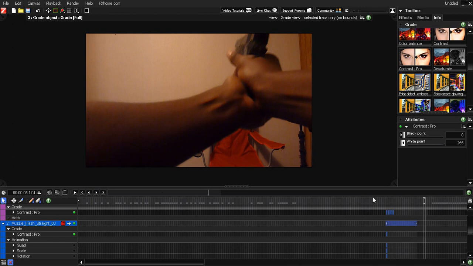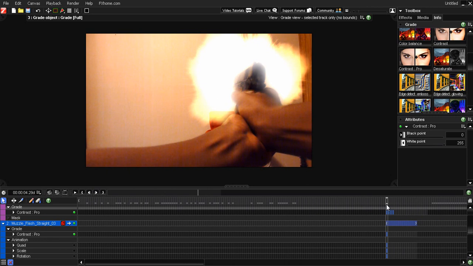Alright, so that's how you do first-person muzzle flashes. It's really a matter of which angle you're shooting at and how well you can mask. That's pretty much how you do it. That's how it should look when it's done.